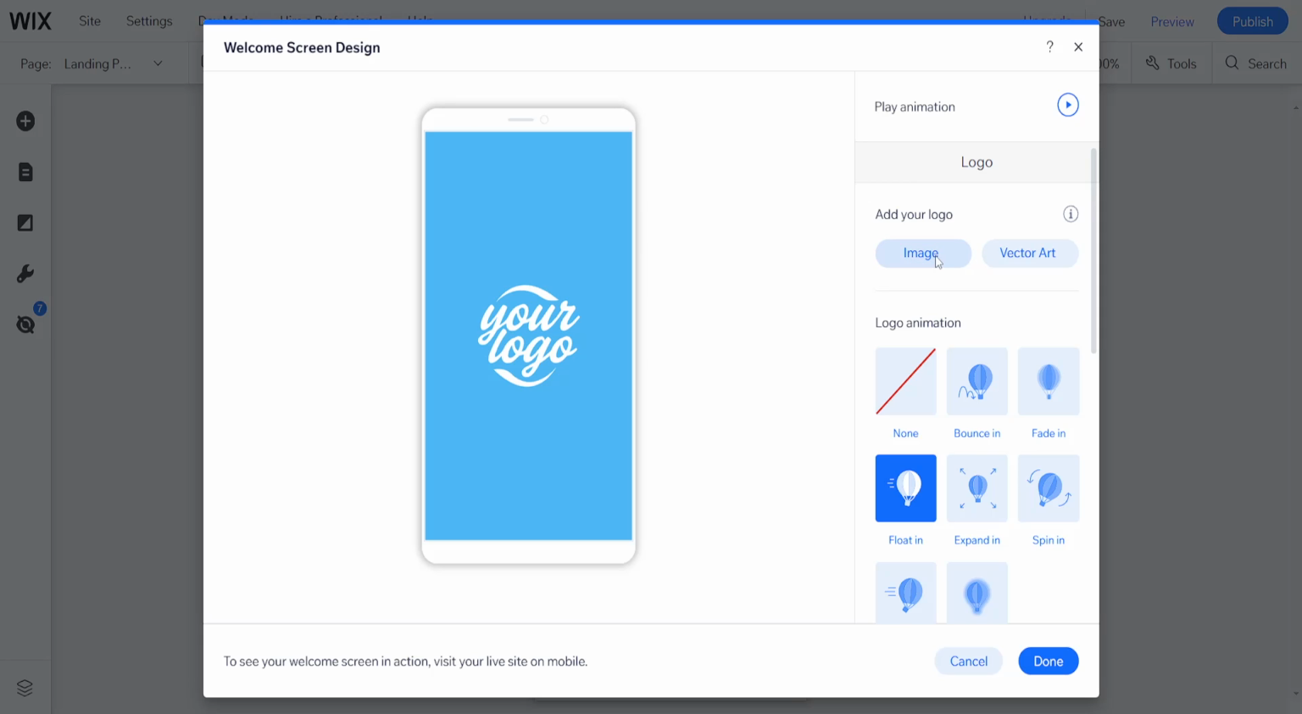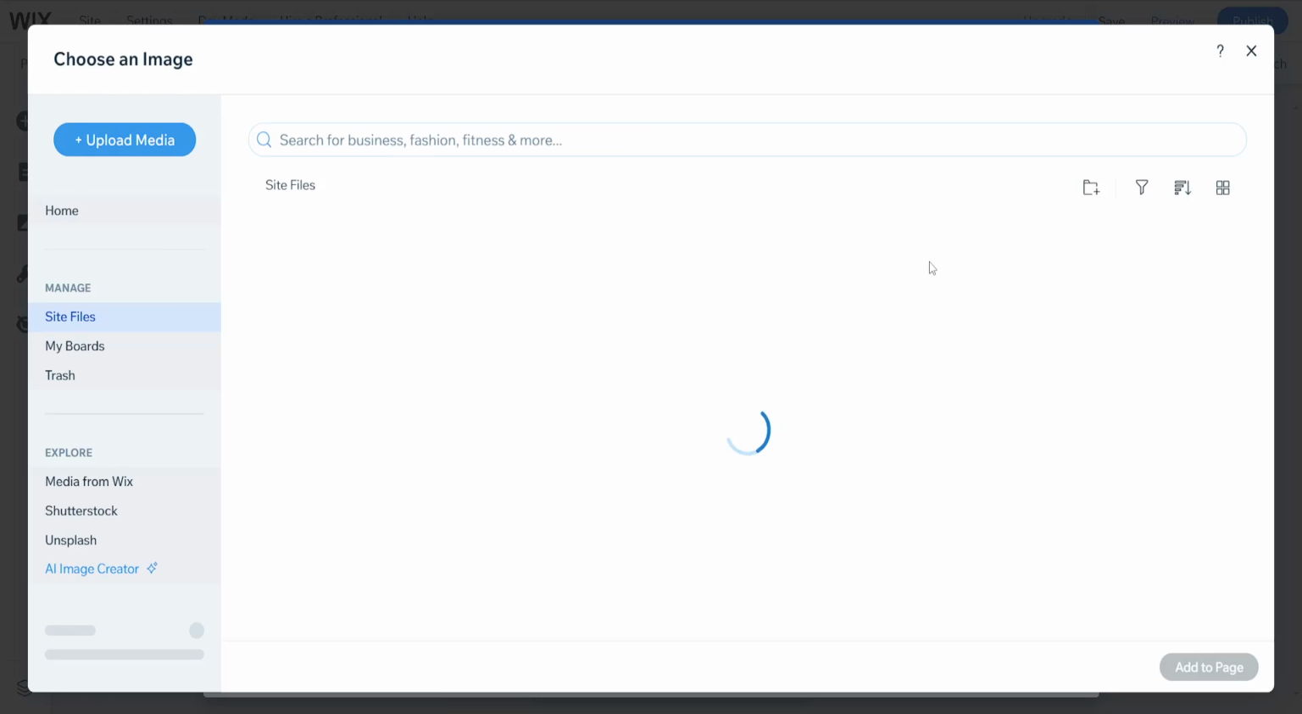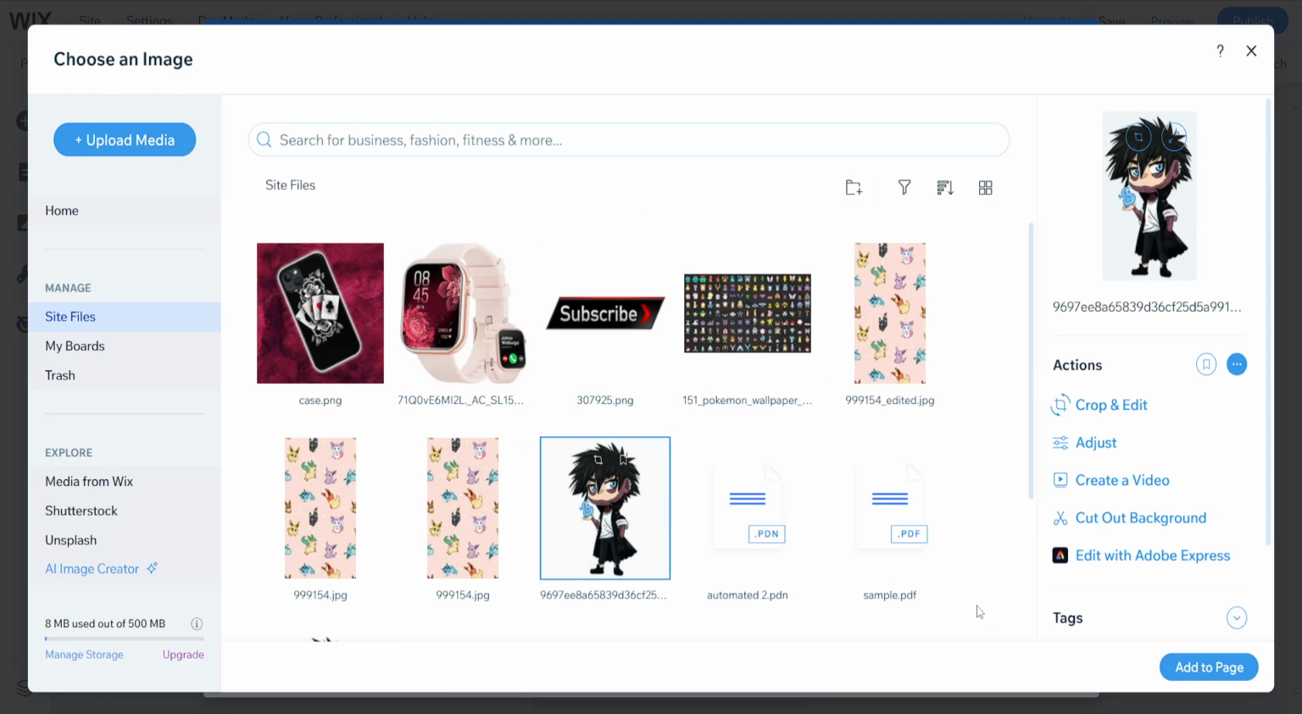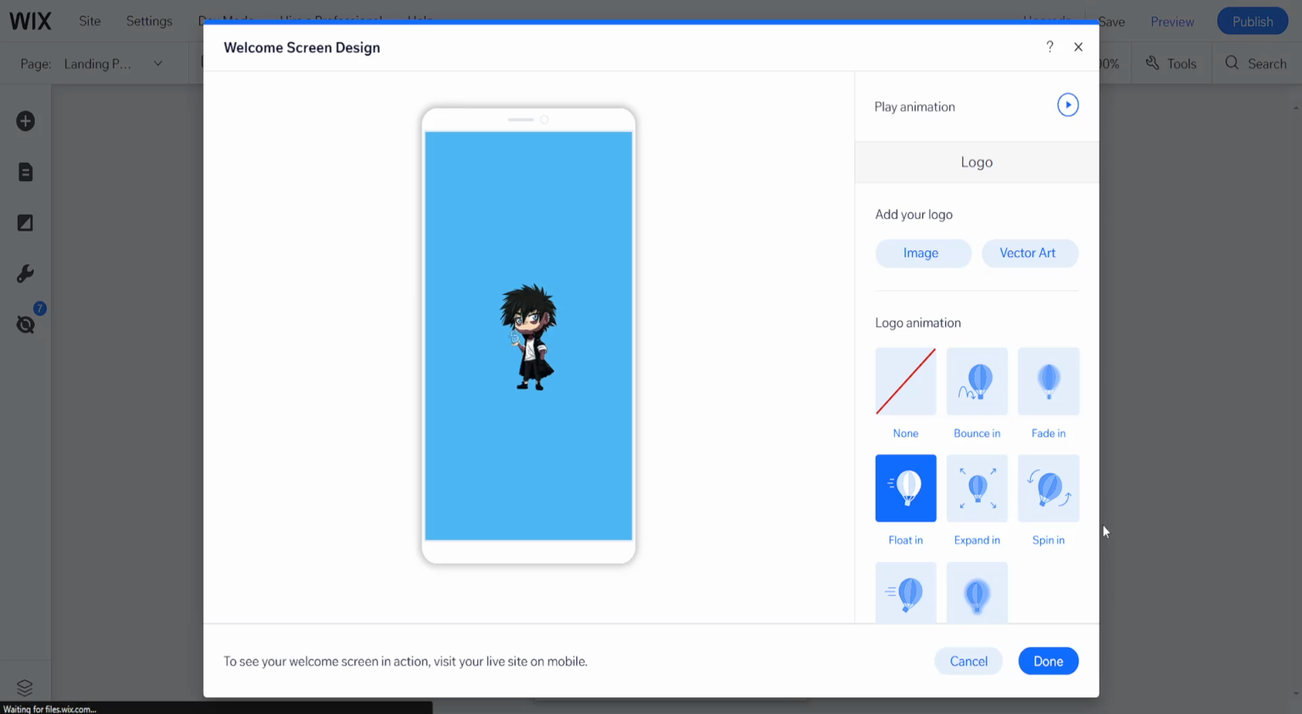We can add our image. So I've just clicked on image here. It will take us to the uploaded files. So just choose your logo or image and we will add to page. And now we can also add a logo animation here. So we can do fade in or spin in, something like that.